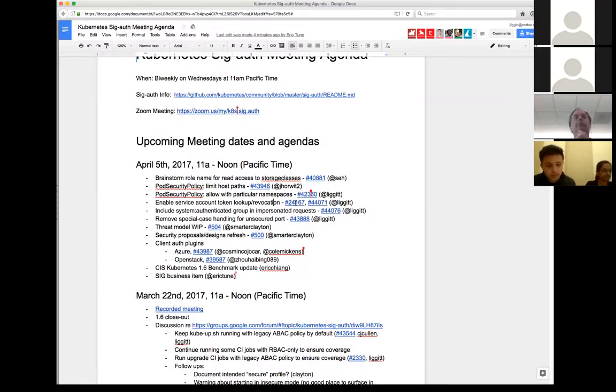There's an old issue about enabling service account token lookup and revocation by default. Service account tokens are signed JWTs, and those signatures get verified by the API server. But by default, they don't expire. And by default, the API server doesn't look up whether they've been revoked. JWT revocation is like a black hole that I don't want to get into. But the simple way to check that is to see if the secret where they were stored still exists.